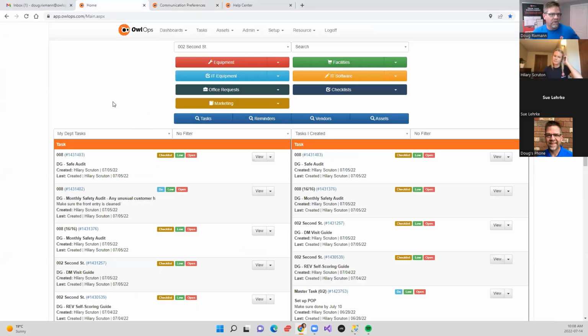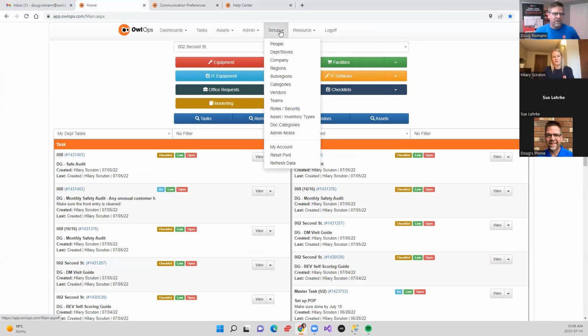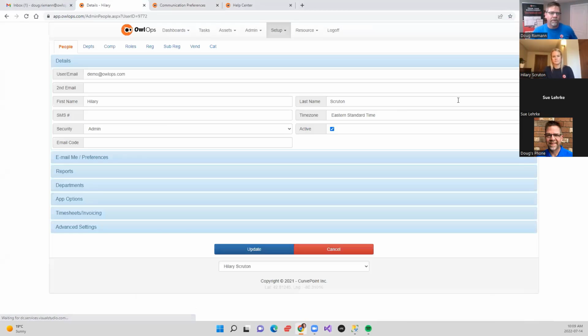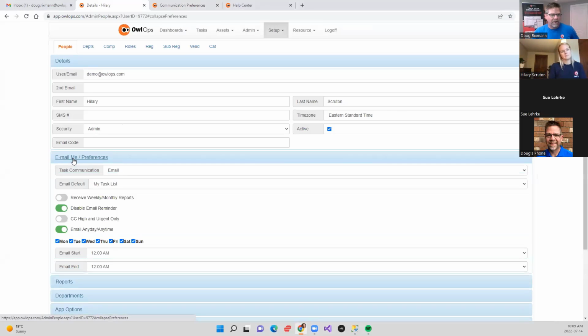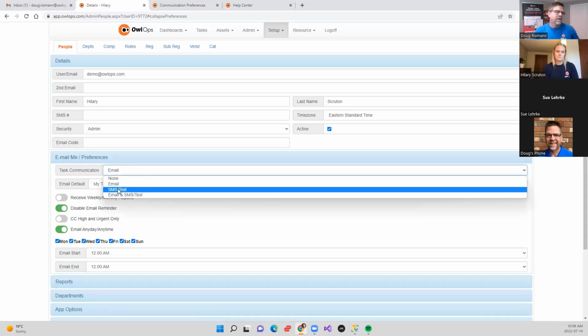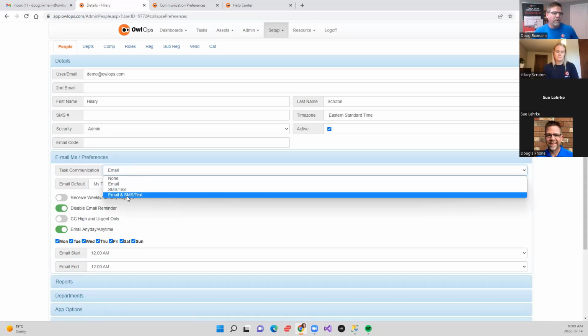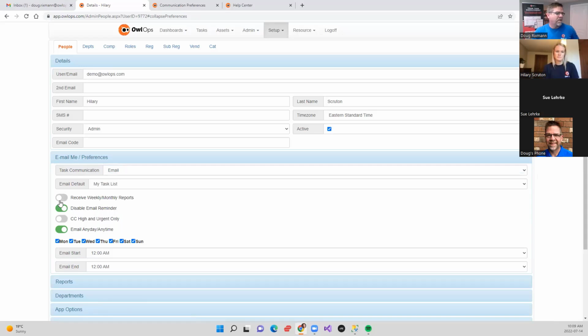So I'm going to hop into this account here. I'm going to go under setup and my account. And if you're administrating other accounts, you can access the same screen under setup and people, select the person, and then go to details. But I'm going to go under my account here. In here, there's some basic preferences. So task communication, I want either email, text message, or both. And then you can also set this to high priority or higher urgent only.